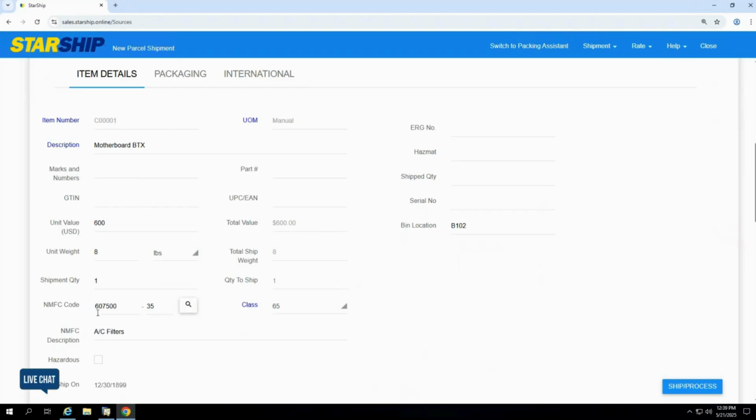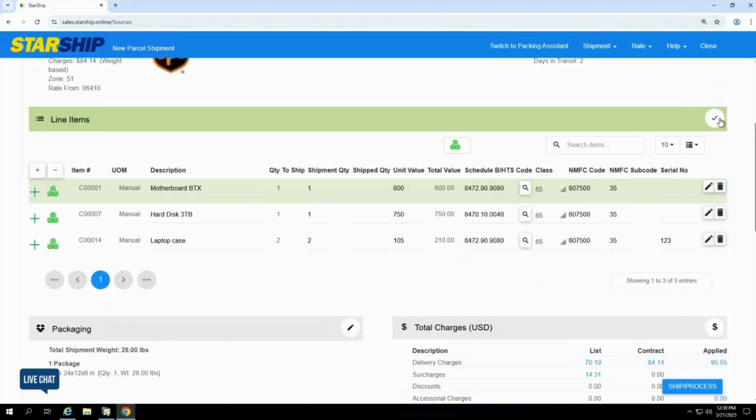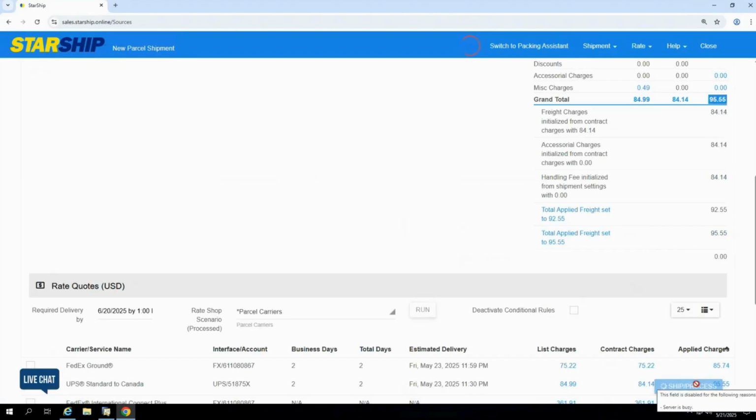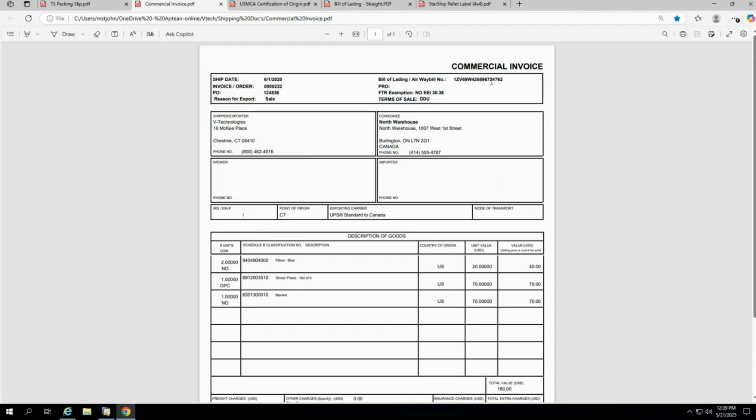Even if this was an LTL shipment, I can already have the NMFC code, subcode, freight class defined. So it's just going to click ship and process. Once I do that, StarShip is just going to automatically start generating my shipping labels and documents. For international shipments, like in this case, I could have StarShip generate things like my commercial invoice, my certificate of origin.